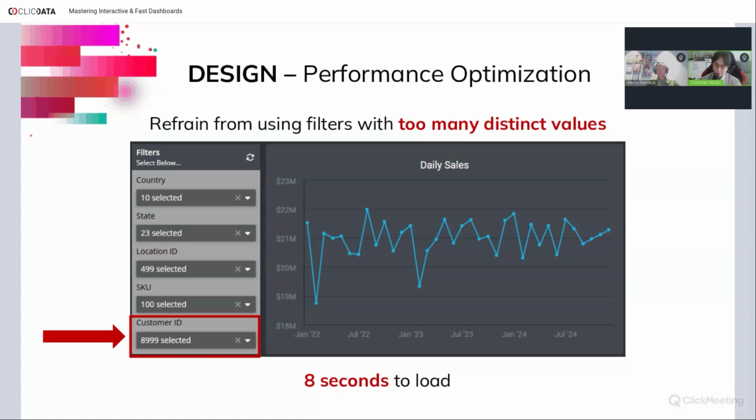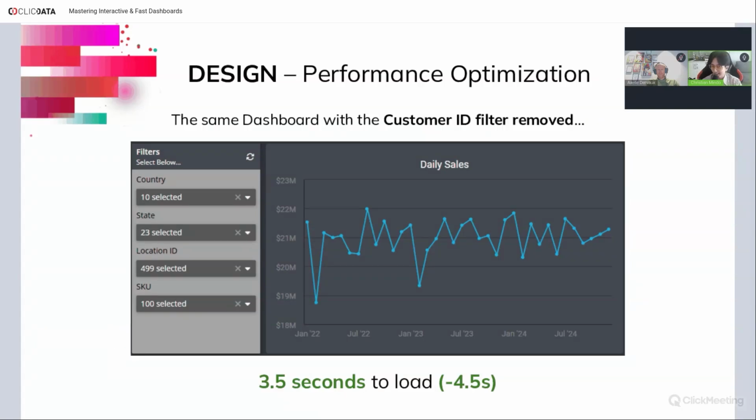And so the first thing in terms of performance optimization is to not use columns as filters that contain too many distinct values. And so in this simple example where I have a filter panel and a chart connected to that filter panel directly, we have a customer ID column which contains 9,000 distinct values. And so when this dashboard loads for the first time, it does take 8 seconds to load. However, if I do the exact same thing, just remove the customer ID column from the filter panel, you'll see I shaved about 4.5 seconds off loading time. And so that's 3.5 seconds total.